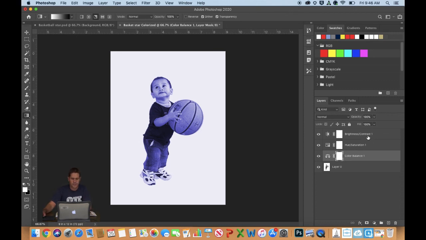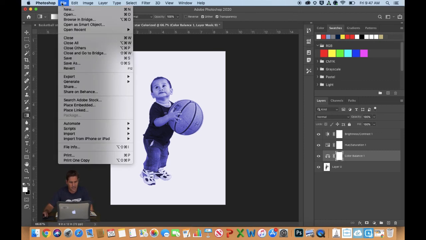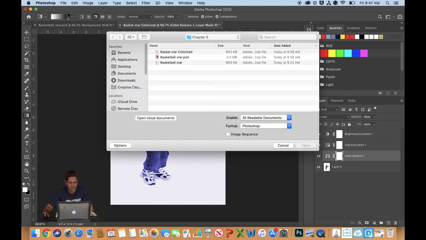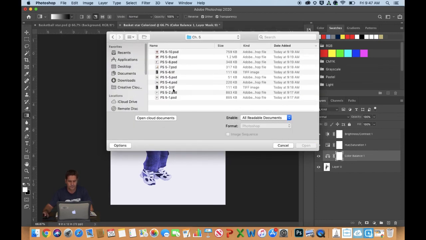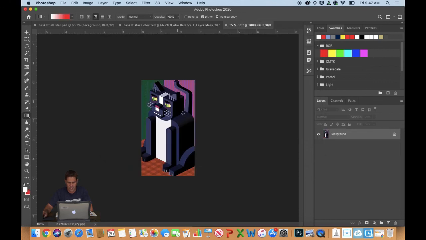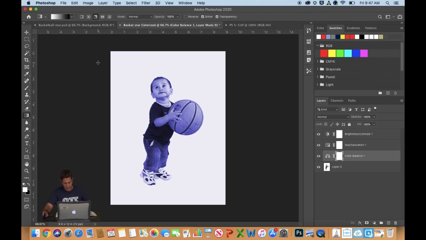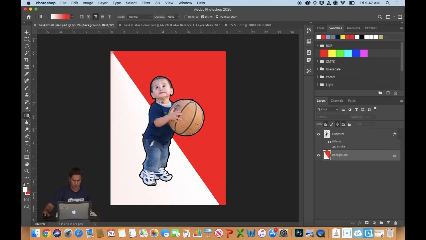All right, last thing we want to do is we're going to actually sample a color from a different image. So I need to open up that file. I'm going to open up file, I believe it's 5-3, so I need to go to my desktop. And it's the cat you're all so familiar with. And I'm going back to the basketball star. I want to put it in this picture.